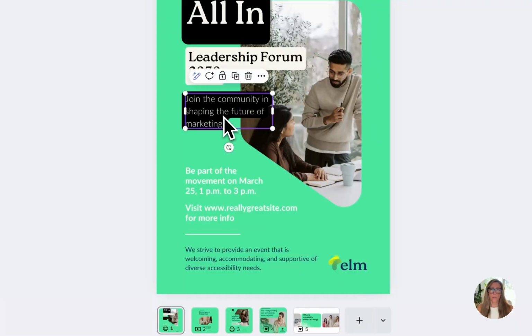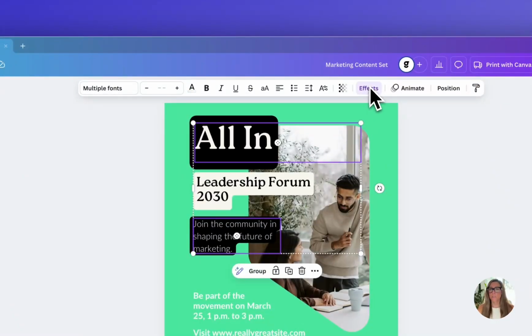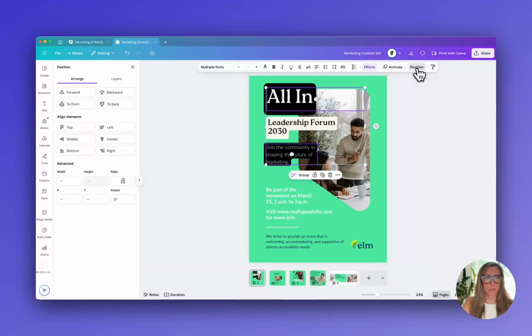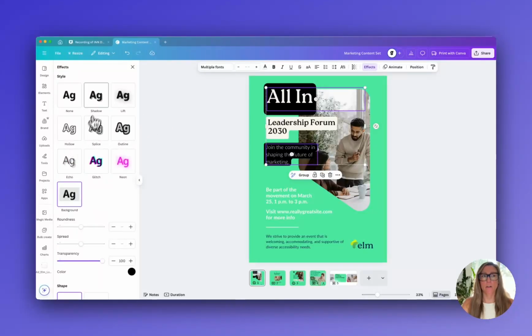And then let's grab these two. You can see there's this black shape around the back. There's an effects panel here at the top in this toolbar. So we worked with Animate already. I'll click on position. So if something isn't aligned, you can use position. And then effects are some predetermined effects that you can apply to your text. So this one has a background on it. And you can see there's some settings here.